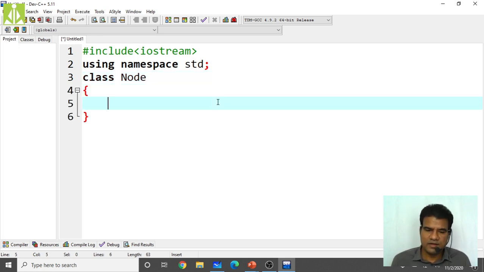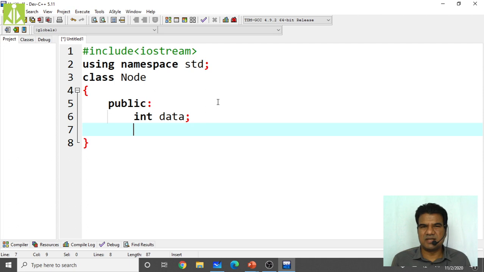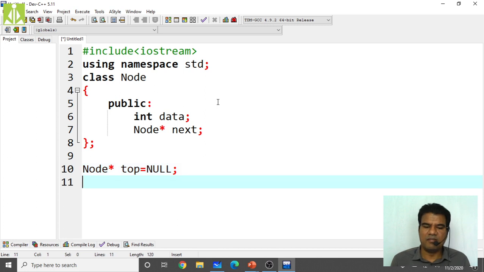So node, my class name is node, and in that I'm keeping the elements public, that is the data part. Yeah, you can make it template code as well. Simply in place of int, you have to change to the template. It is very easy. So next is the pointer part, and that pointer is of type node only. Node star next. That's it. So this is my class implementation. Now I have to take a head pointer, isn't it? So node star top, and initially make it null.